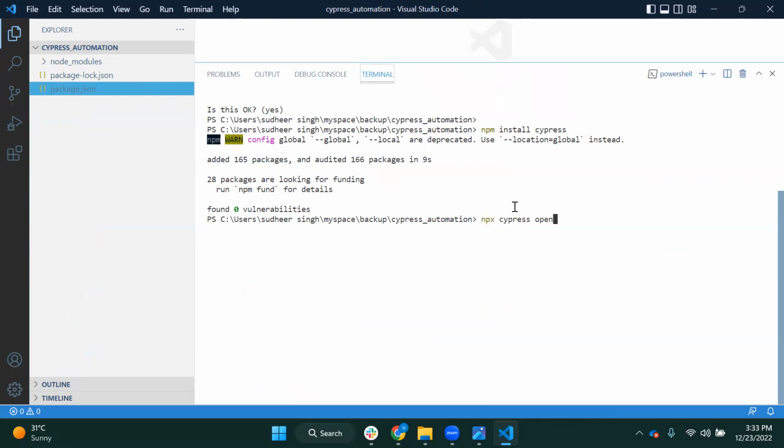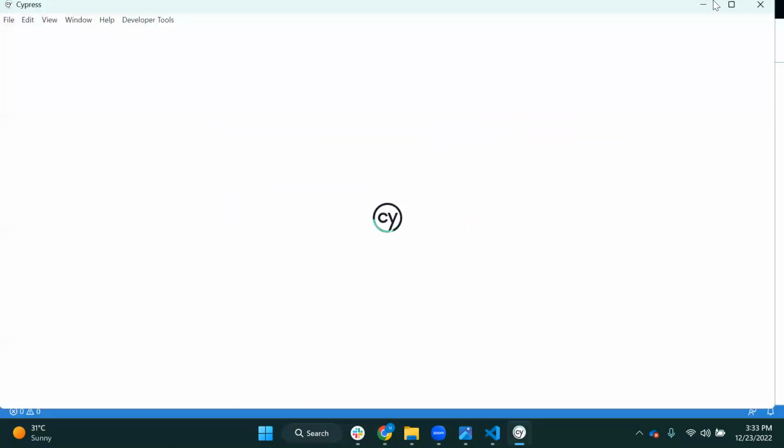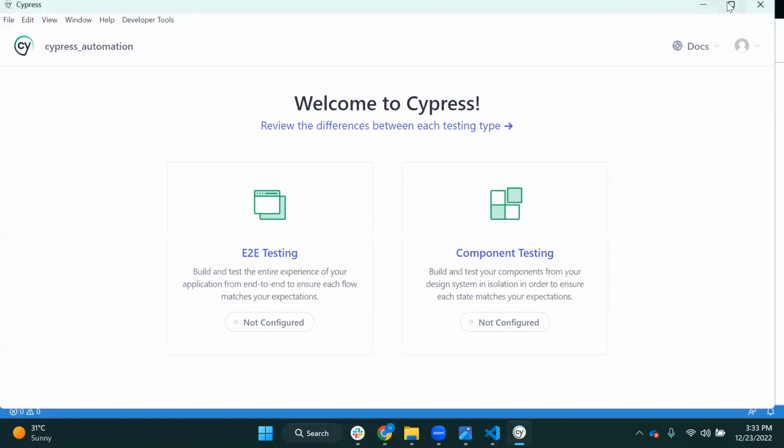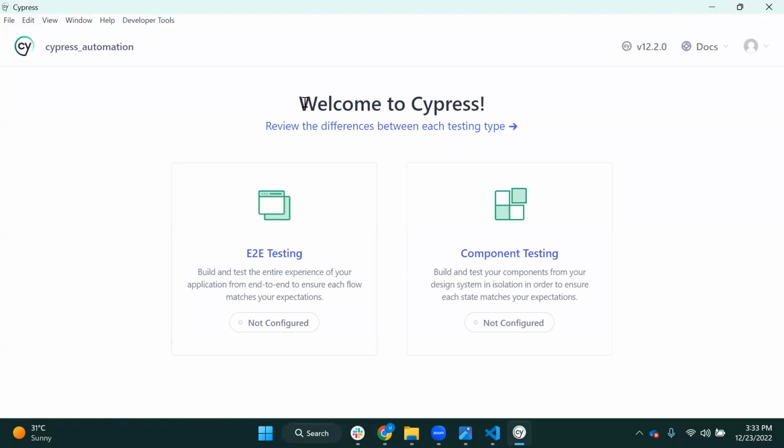To launch that Cypress window, there is a command: npx cypress open. I'm just clicking here, and you will see one Cypress window will open. This is the main window of Cypress. It is saying welcome to Cypress. Here you will see the latest version is 12.2.0.